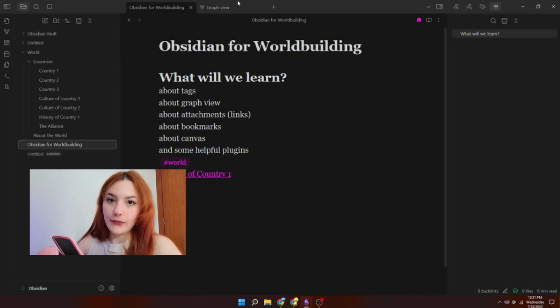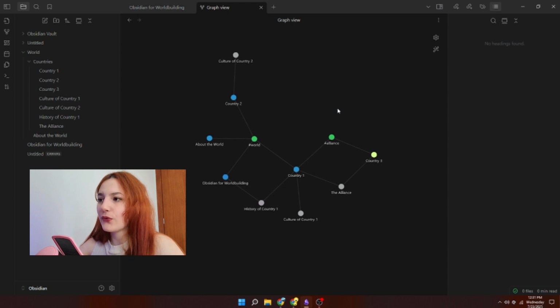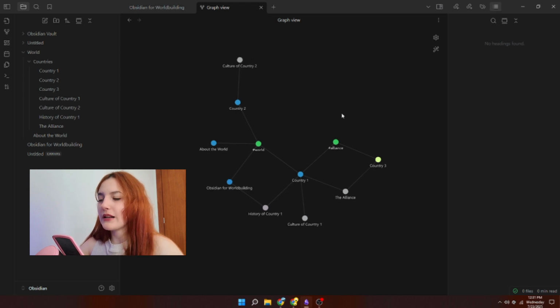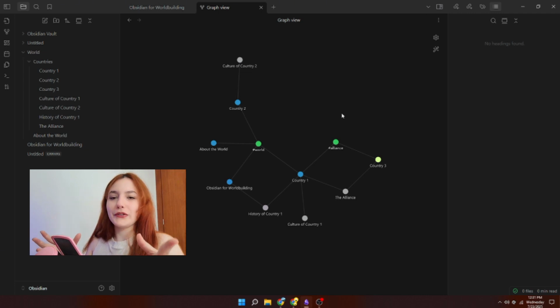Now, let's go to Graph View. Graph View is the main focus of this video. So I just created a simple example here for you guys of how you can use the Graph View to create your world, all right? And so what do we have here?